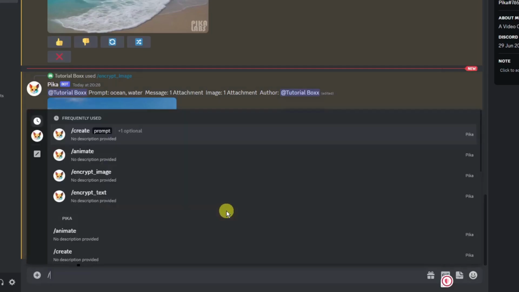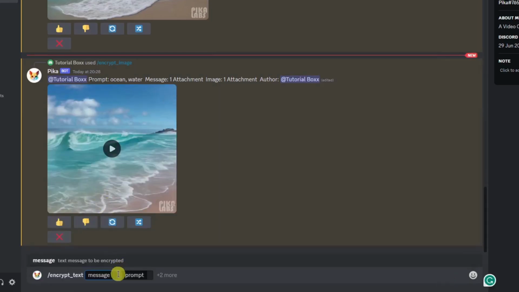Let's go back to encrypt text. For this one, I'm going to type in, for example, blue. Then from the prompt, let's use another, Amazon rainforest. Then make sure you have this value, this one right here. Let's use motion, and then another one, camera zoom. And that should be it.